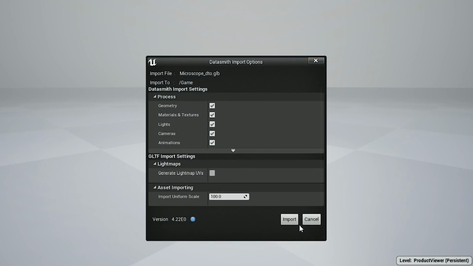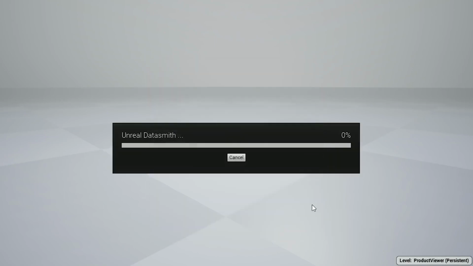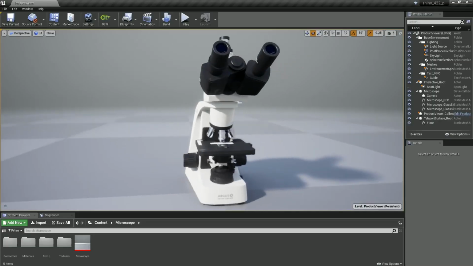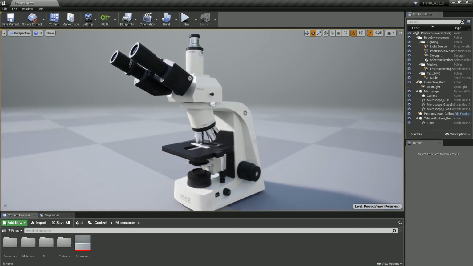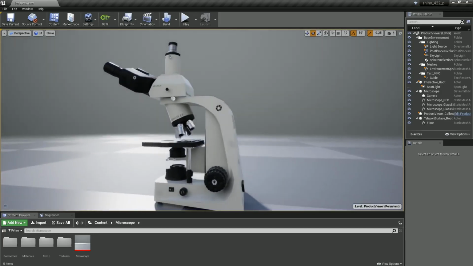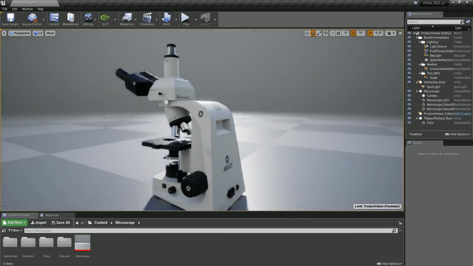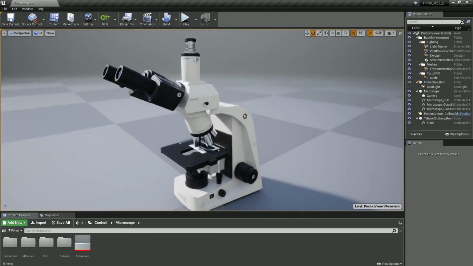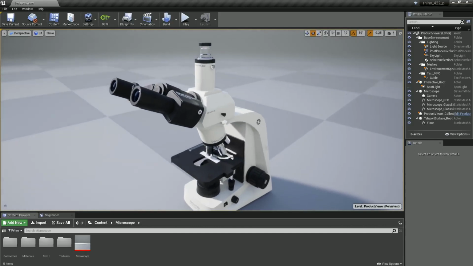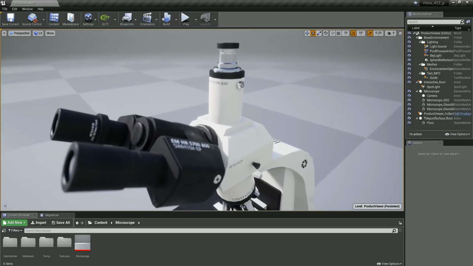The GLTF importer has been rewritten to use the Datasmith interface, which provides a non-destructive re-import workflow and exposes Python bindings. In addition, it now supports GLTF 2.0 with support for object animation, PBR materials, as well as directional, point, and spotlights through the KHR Lights Punctual extension.